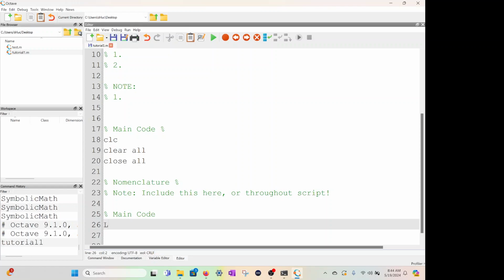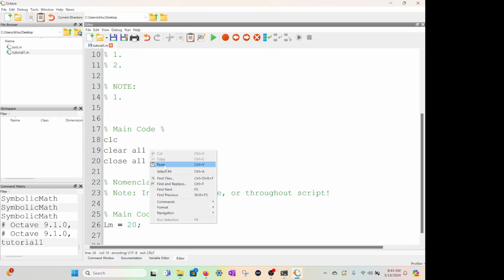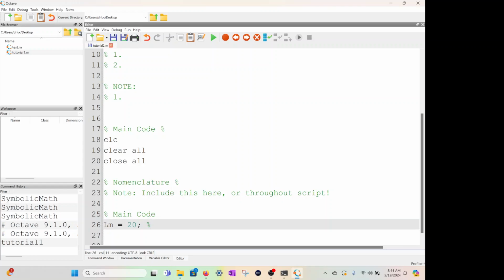All right, I don't know why. Let's just do 3m, so meters. Let's say we have 20 meters. Then we're going to paste that and say length in meters.